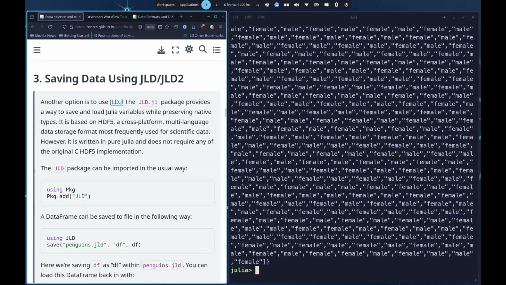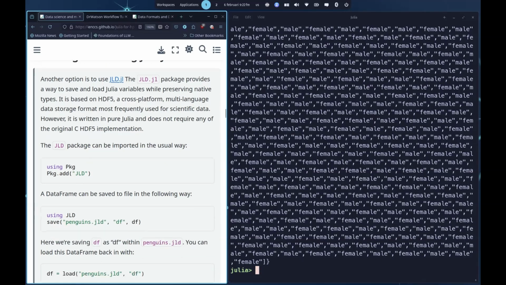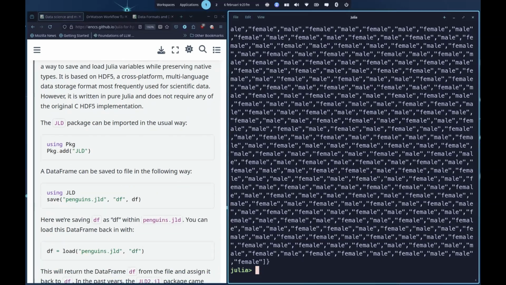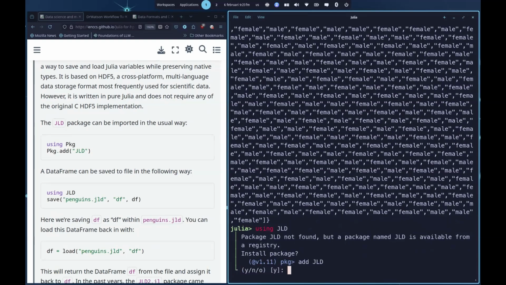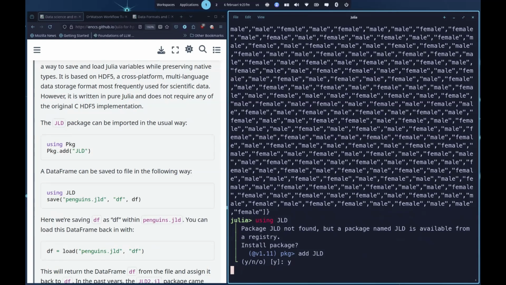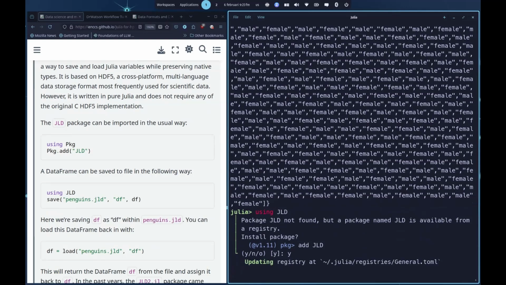JLD in Julia is written in pure Julia, so you don't have to bring or somehow ship the original implementation in C with you. It's a package like any other. In this case, I think I've already added it, so I can just go using JLD. No, never mind. I can add it now. This will just take care of downloading and putting it in my environment right now.